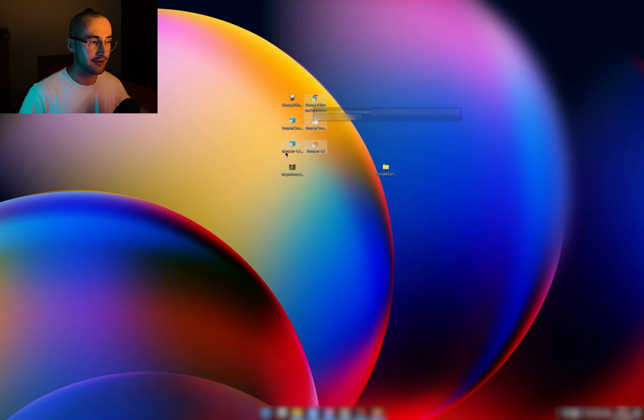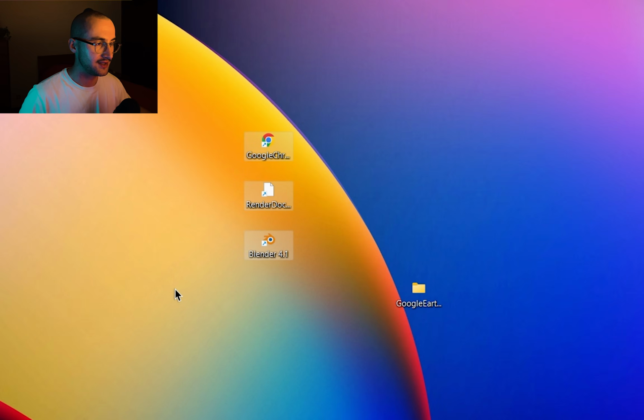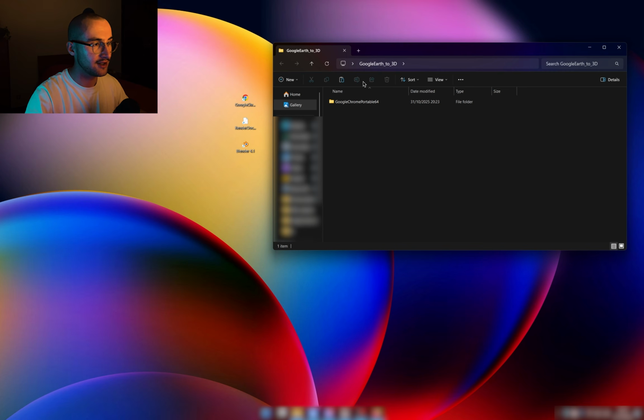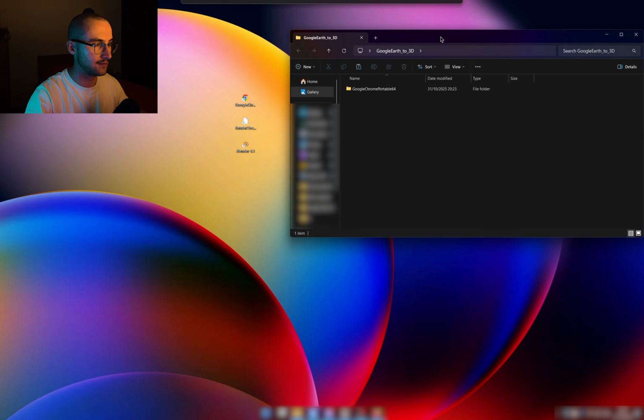So if you've done everything correctly and have everything installed, you should be left with these 3 softwares: Google Chrome, RenderDoc, and Blender 4.1. I'm going to leave the add-on aside for the moment. So if everything worked out correctly, your folder should look like this. Just full empty with this folder called Google Chrome Portable inside of it.